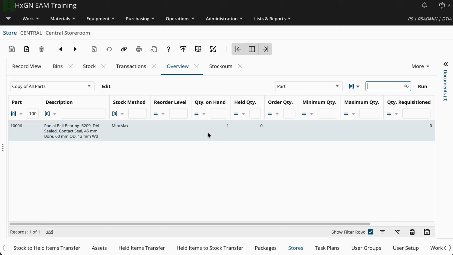These tools give you flexibility and control, helping ensure your inventory is always in the right place at the right time.